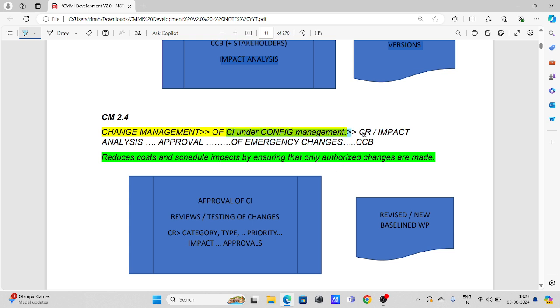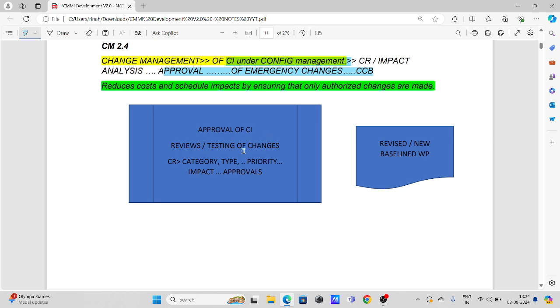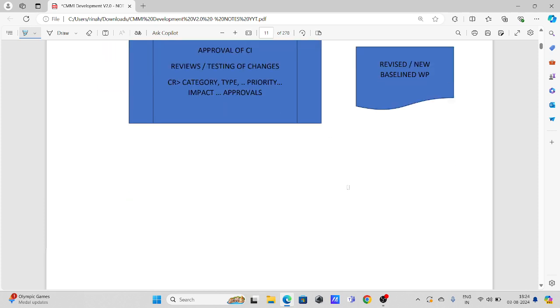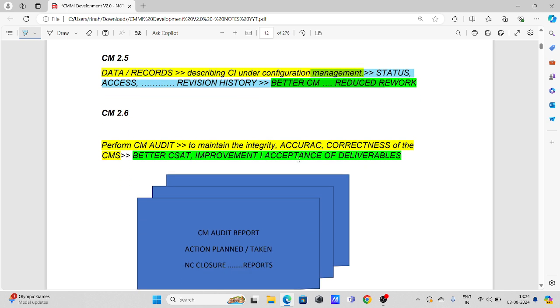2.4 talks about the change management of configuration items. Under configuration management we document the change request, we do the impact analysis, we approve the changes through the configuration control board, and the benefit is it reduces the cost and schedule impact by ensuring that only authorized changes are made. So approval of configuration items, review and testing of changes, and change requests are also documented here. 2.5 talks about data and records. Under configuration control, configuration management has access and revision history. It helps in better configuration management and reduced rework.